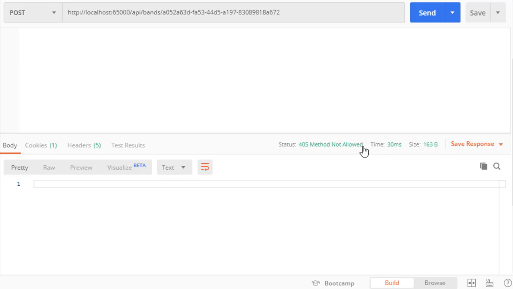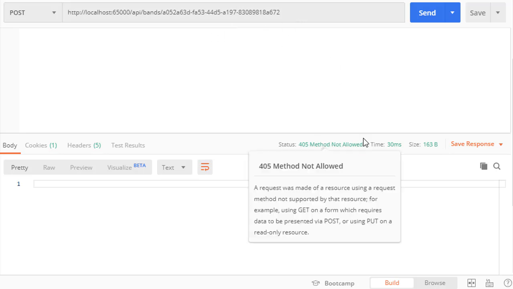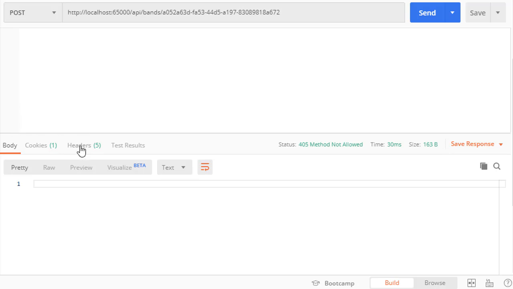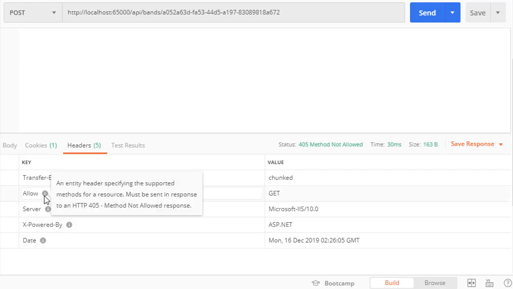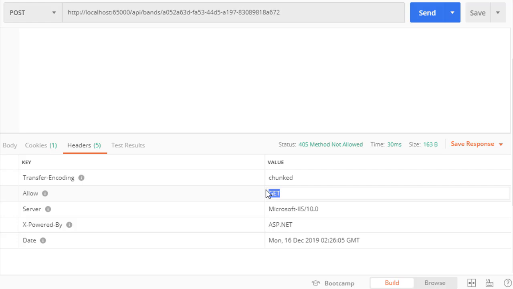And this is actually fairly new for 3.0 because in previous versions of .NET Core this was not automatically returning 405 method not allowed. So 3.0 is definitely better in this case. But how would the user know that this is not allowed other than having a status code not allowed? Let's have a look at headers. And you can see that currently we have allow here. Let's hover over it, and it says it's an entity header specifying the supported methods for a resource. And you can see that it only allows get. For this URI, we only allow get.